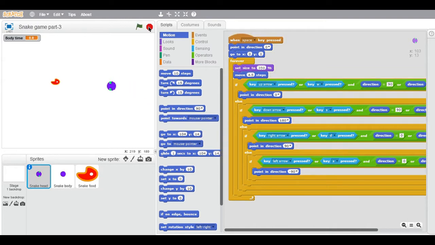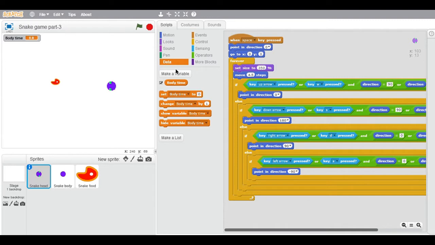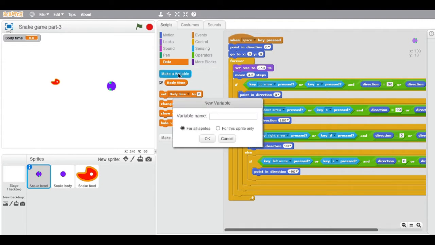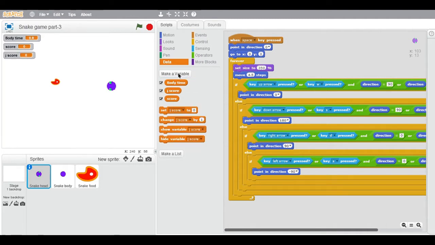So for that we have to make only two variables and also one more variable. So first of all we have to make a variable, right? Score and J score. J score means join score. So now let's see what we'll be doing. First of all, go to the coding of this snake head.